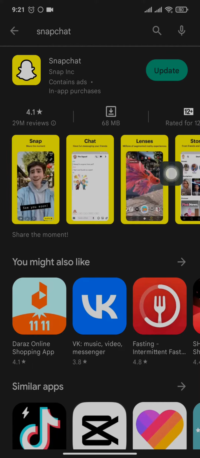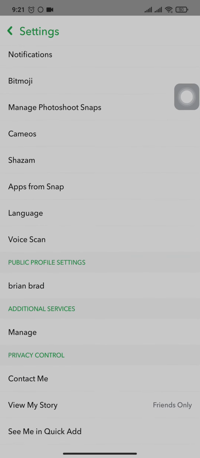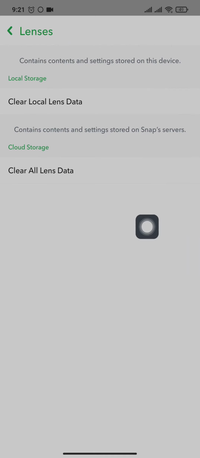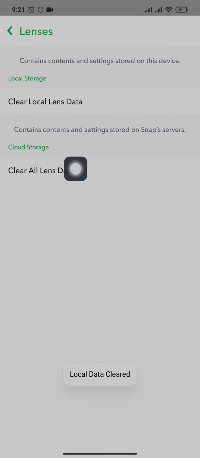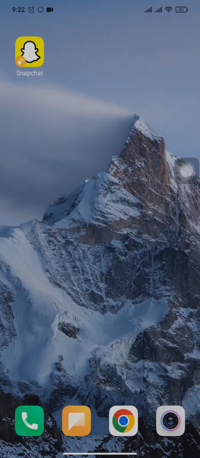The next thing you can do is open up your Snapchat app, and from the home screen you can tap on your profile icon on the top left, and from here tap on the settings icon. Here if you scroll down, you'll need to tap on lenses, which should be under privacy control. Tap on that, and here you'll need to clear the local lens data. So simply tap on this option and tap on clear, and again tap on clear all lens data and tap on clear. After you do these steps, you should be able to easily use your camera without it being zoomed in.